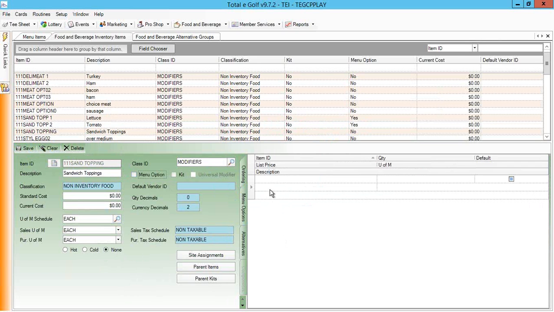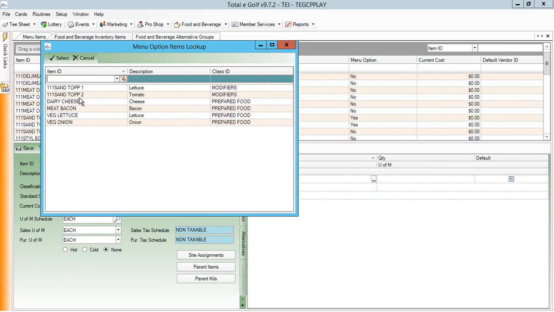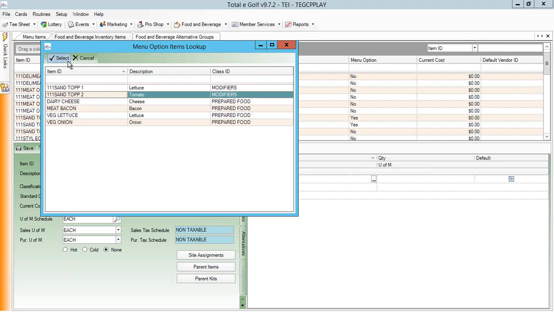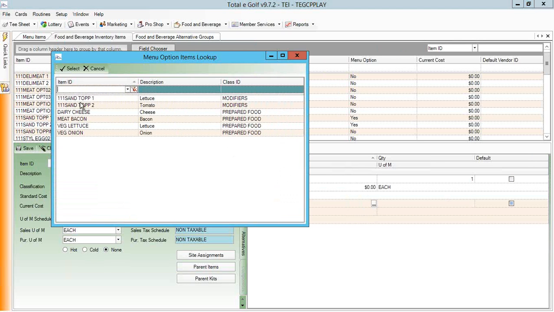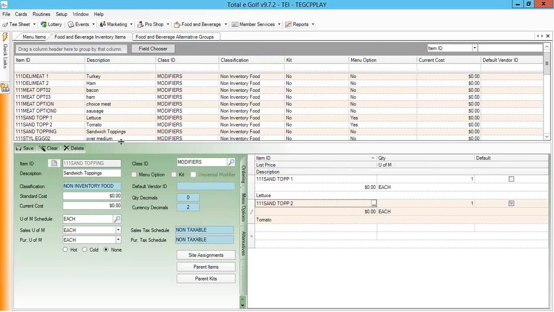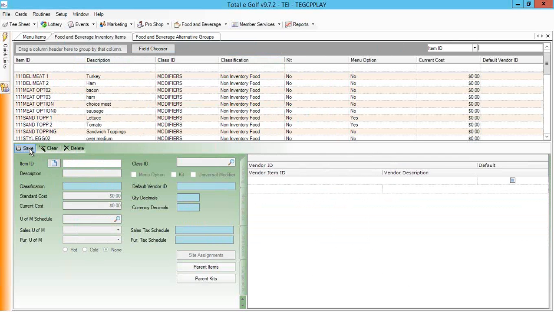There we go. And in the item ID field, I'm going to click in there, click on the 3 dots, and choose our tomato. And let's choose our lettuce in the same manner. And just for the sake of completion, let's say that the tomato is 25 cents extra. Exactly. Click on Save. There we go.